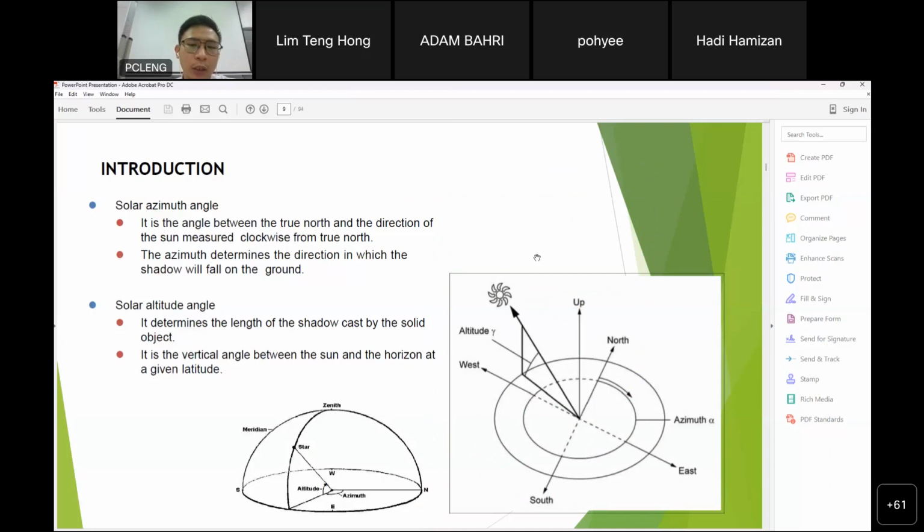Introduction. In order for you to get daylight, you must know these two things, which are the solar azimuth angle as well as the altitude angle. What is the azimuth angle of the sun? You can see from the photos, it is the angle between true north and the direction of the sun measured clockwise from the north. It has to start from the north itself, which means it's our x-axis here. The solar altitude angle determines the length of the shadow cast by a solid object, and it is the vertical angle, here the y-axis, between the sun and the horizon at the given latitude.